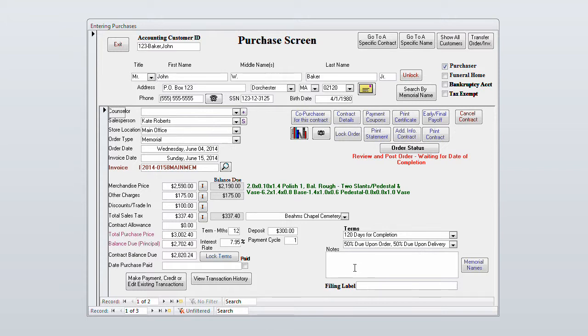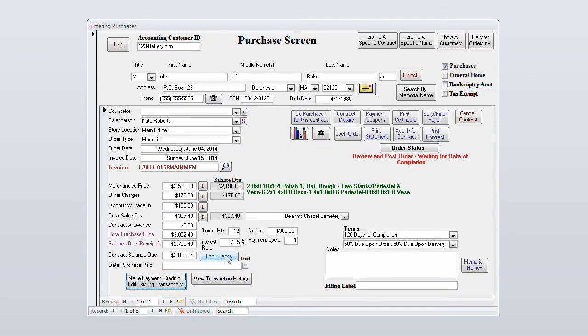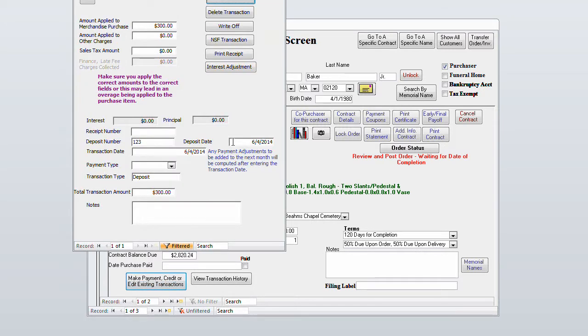So let's talk about some of the other basic features that we have here. With the payments in here, see, it has to be locked. Let me go ahead and lock it. Okay. I can also, here's my deposit that I can see. I can enter a new transaction. I can delete a transaction. Like a payment is wrong, I put it in there wrong, I can delete it.